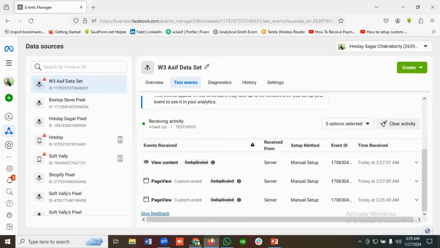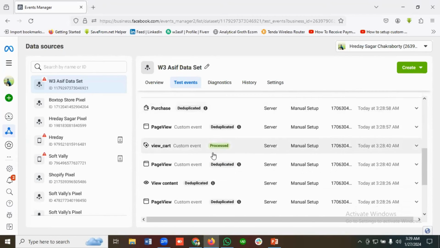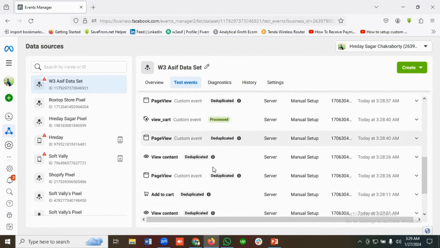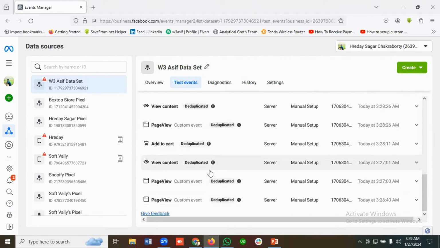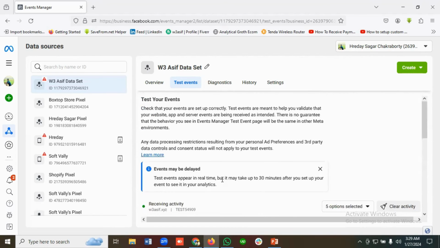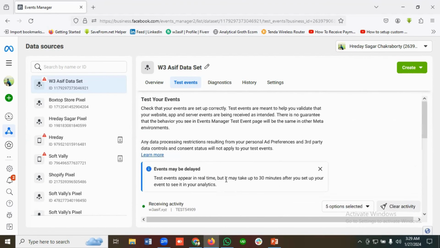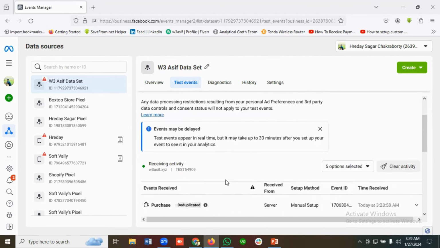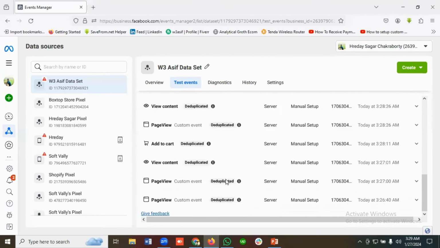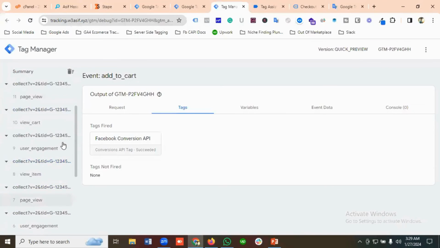Let's go to the business manager. So purchase deduplicated, view cart deduplicated, view content deduplicated, add to cart deduplicated. So everything is working fine, everything is working properly. So this is how you can set up a complete Facebook conversion API using first party data collection. Okay, so this is a comprehensive tutorial.